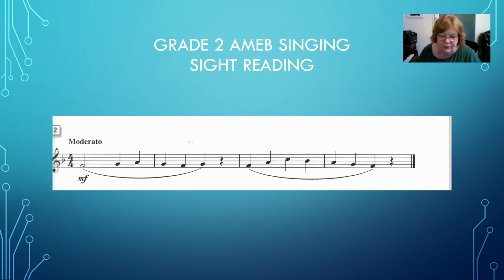And number 12, we've got B flat at the start, and we're starting on F and we're finishing on F, so it's in F major. Let's have a look at the rhythm. 1, 2, 3, 4. 2, ta, ta, ta, ta, ta. Rest. Ta, ta, ta, ta, ta, ta, ta.